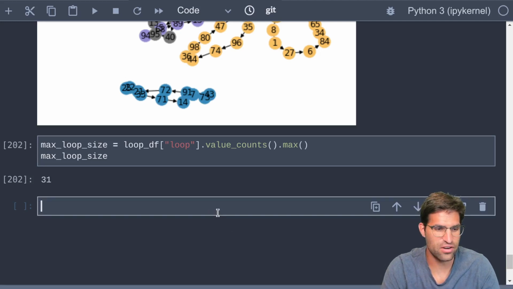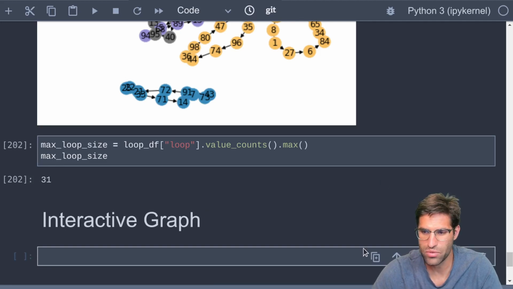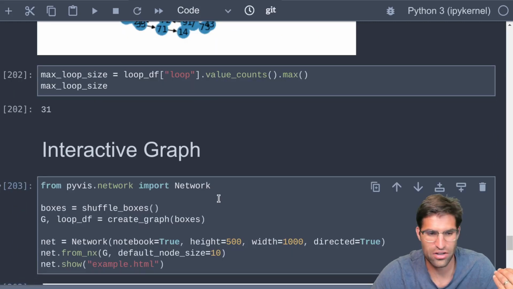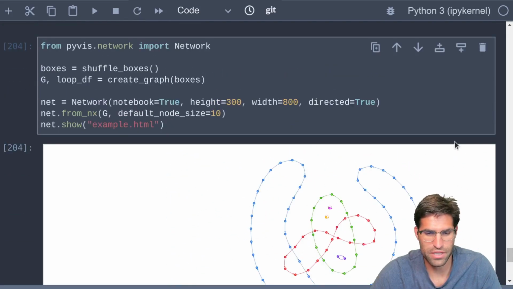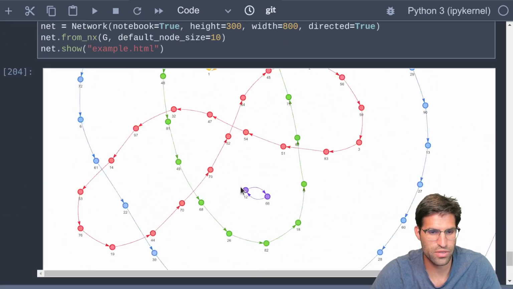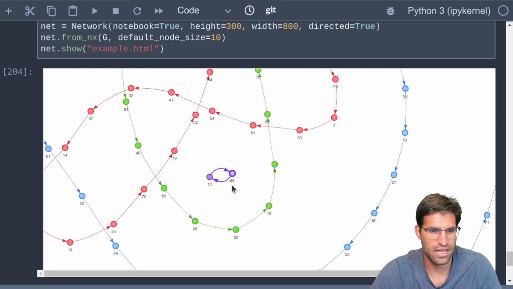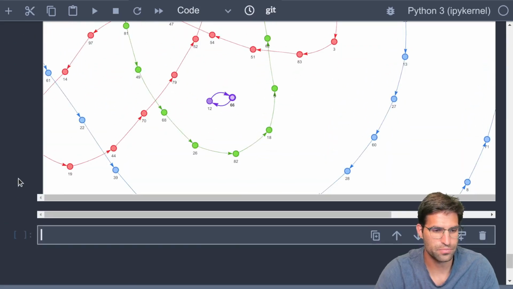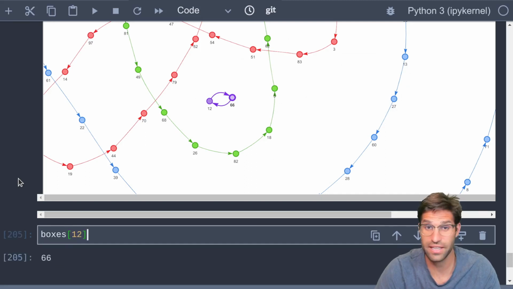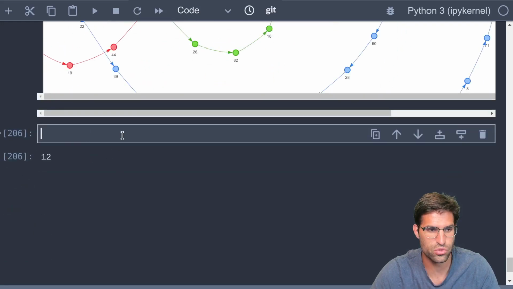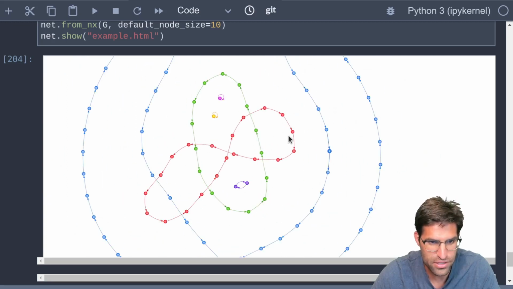Let's take a second and also make this graph interactive. There's a library called PyViz that we can use for this. Essentially you can take in our NetworkX graph and make it into an interactive version. The nice part about doing it this way is we can zoom in, and look, here 12 is linked to 66, and that's the smallest loop here. So if I go into the boxes and look up the position of 12, it links to 66. And if I go into the boxes at position 66, it links to 12. It's nice because this graph is interactive. You can zoom in and out.